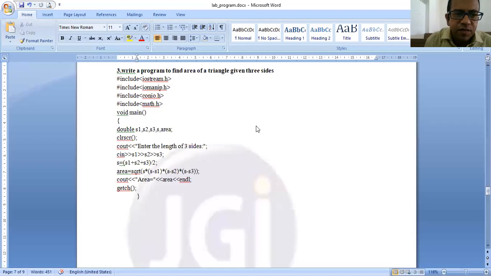So now this is the third program. Write a program to find area of a triangle given three sides. So this is the program, because I mentioned using three sides here. So we are using that concept here and then we are calculating.